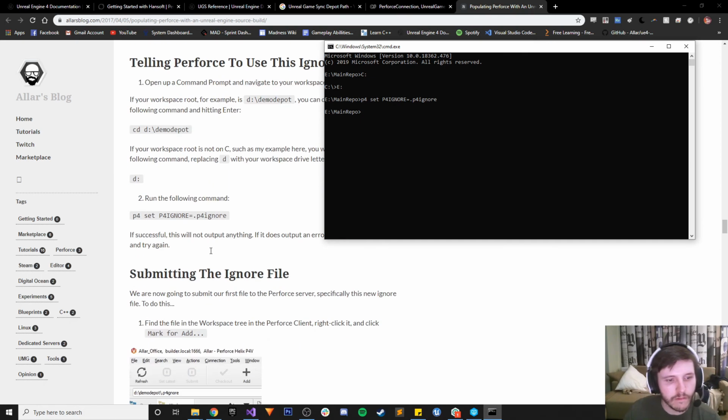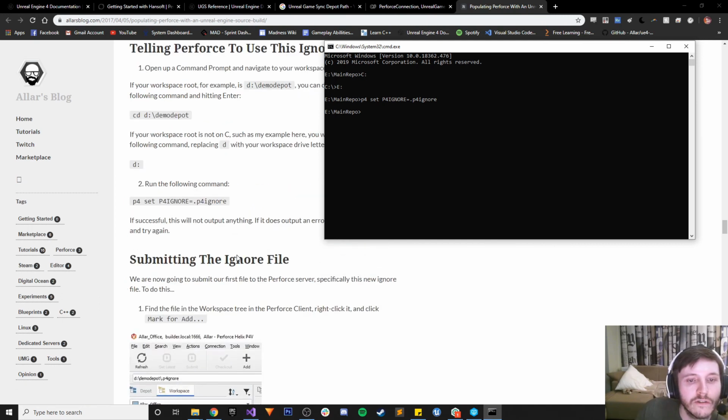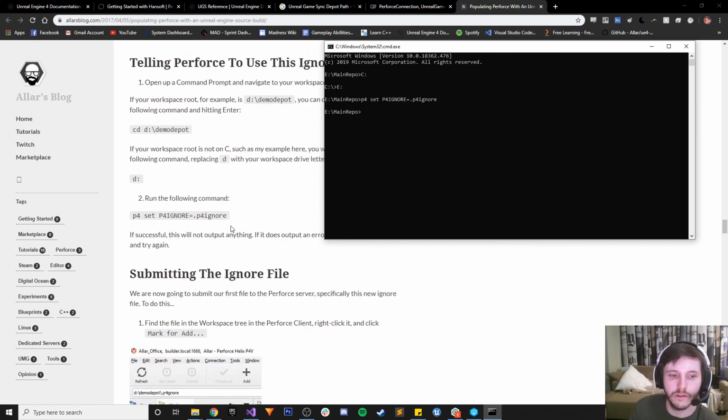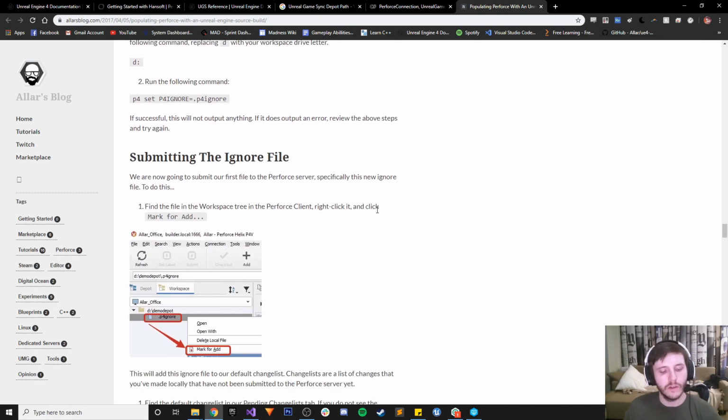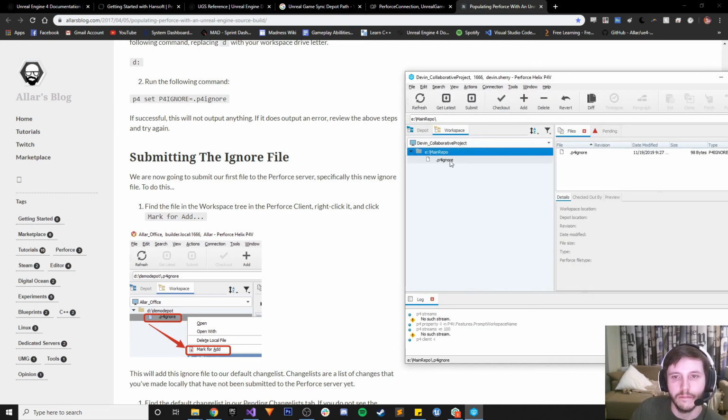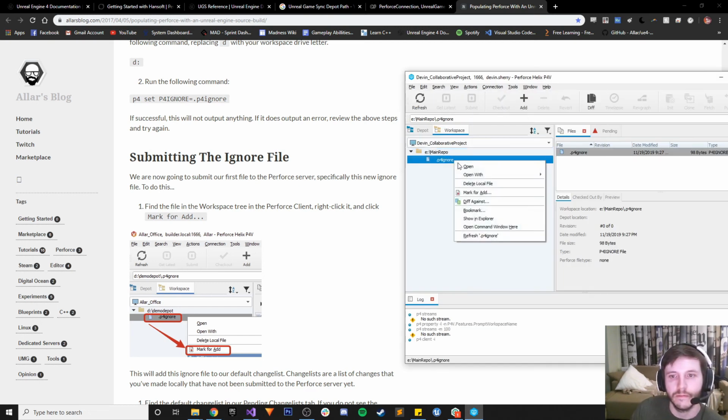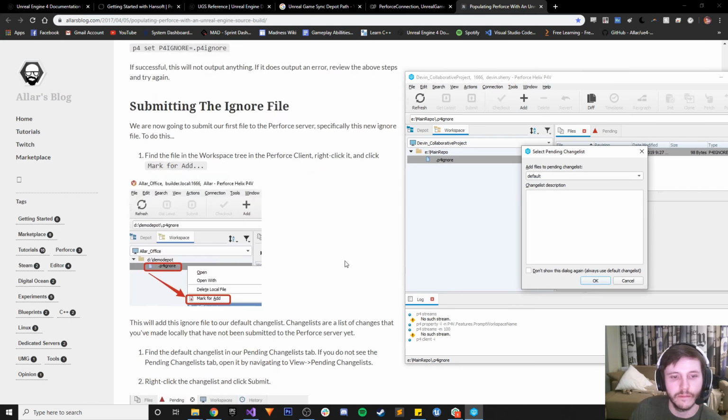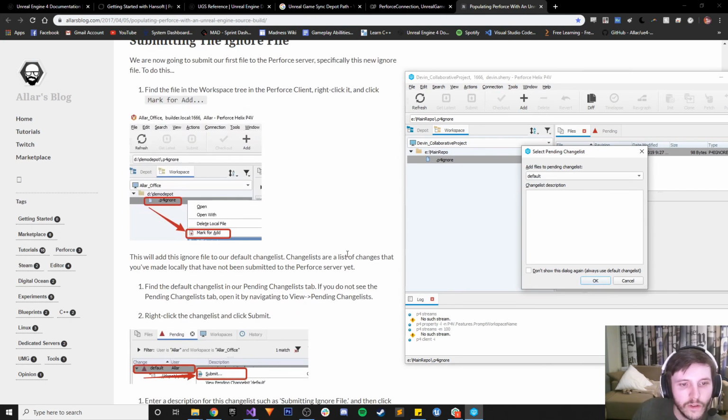Okay. We are now going to submit our first file to the Perforce server, specifically this new ignore file. Great. All right, I'm gonna bookmark this. Oh, I'm very scared. To do this, find the file in the workspace tree. Okay. Oh, found it. Mark for add. This will add this ignore file to our change list.